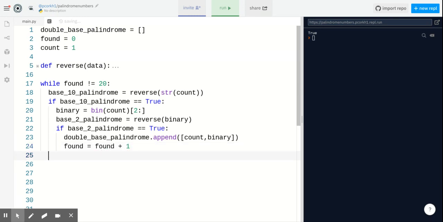and then whatever happens, we want to increment count. So we increment count outside of that if statement. So in the loop, we're going to do all this. If it's a base 10 palindrome, brilliant. Let's check the binary. If that's great, that's right, that's great. Then we found one. Either way, if we do or we don't, we're still going to increment count by 1, and then the count value. Then we're going to test 2 the next time.